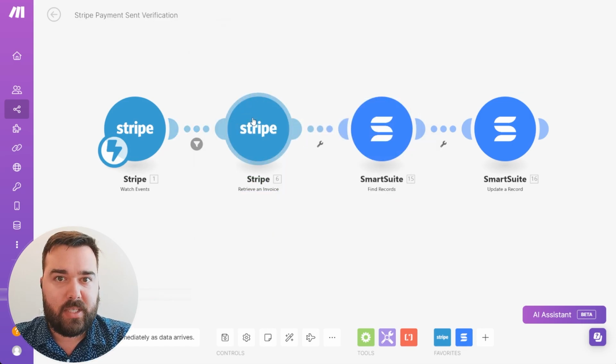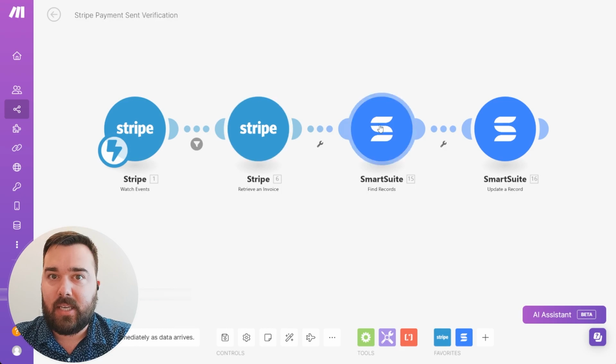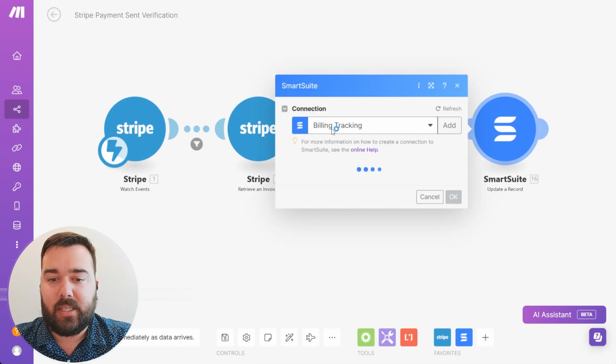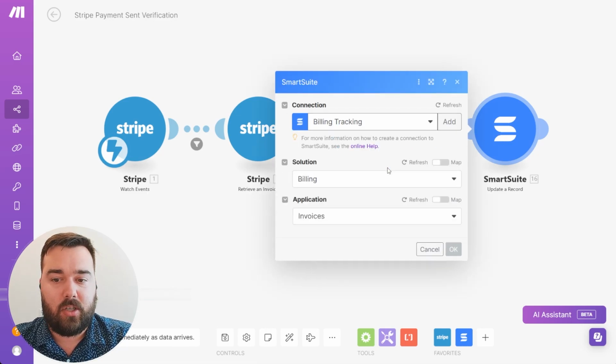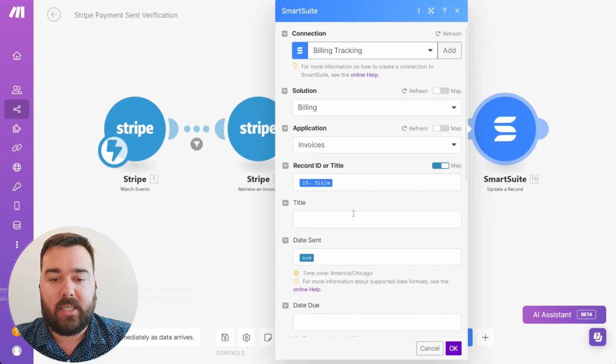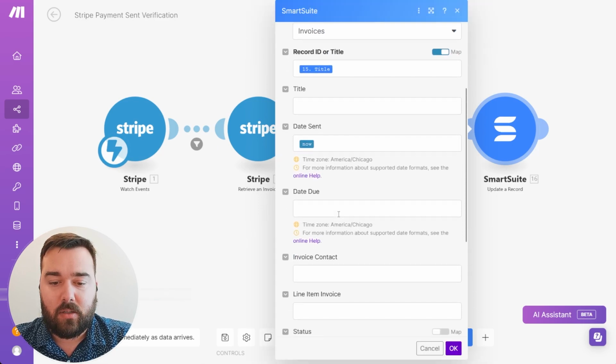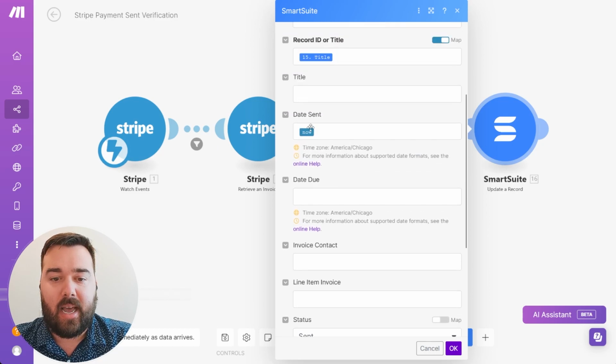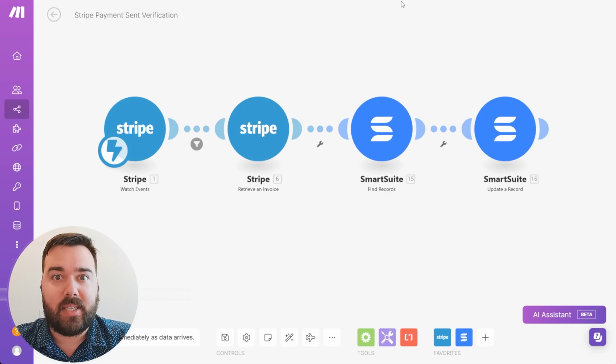It will retrieve the specific invoice and then find the email of the user in SmartSuite and then update that information from there. And you'll see that this is set to, again, specifically update the status down below here as sent. And then I have the date sent updated to this exact moment when this automation is run, so that I don't have to worry about it and I can have my systems manage that for me.